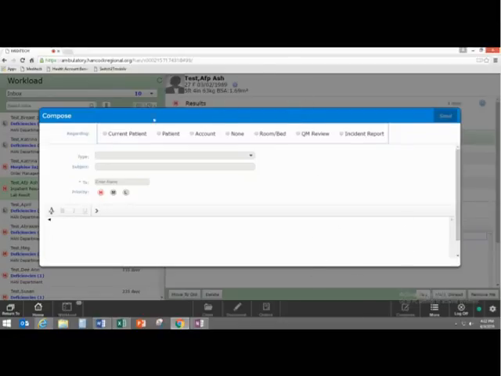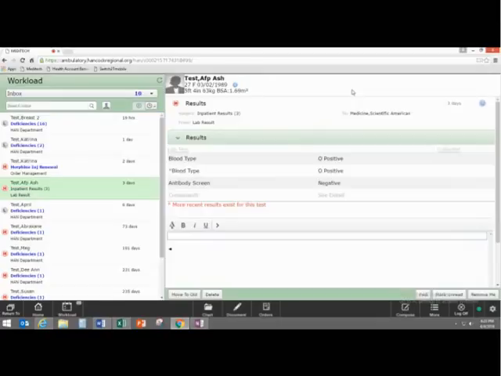Just a quick point out here, anytime you have one of these blue screens that show up that don't have an exit or save button up here, if you just click outside of that box, it makes that blue screen go away and you can get back to your main screen. Those screens are called popovers. A lot of them now have exit and save, but if they don't, if you just click outside that box, it'll make it go away.